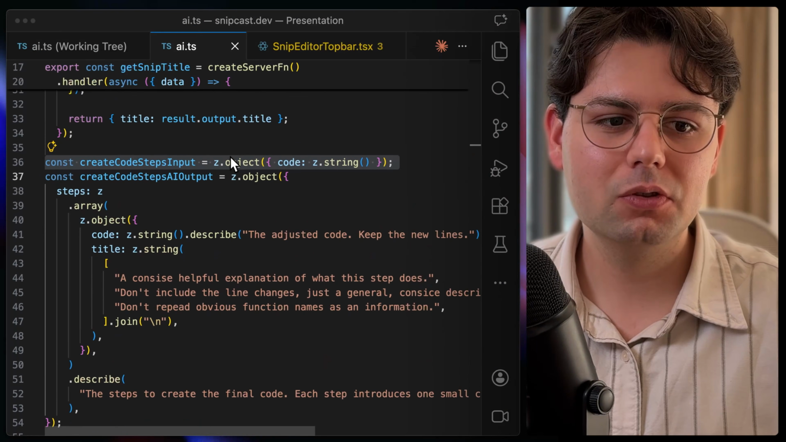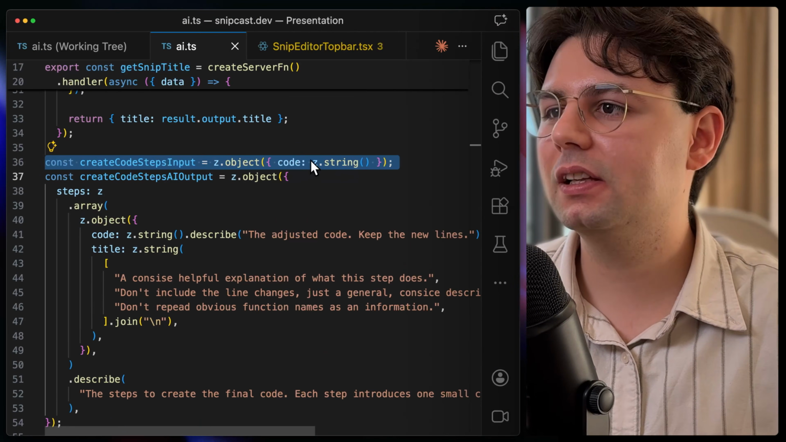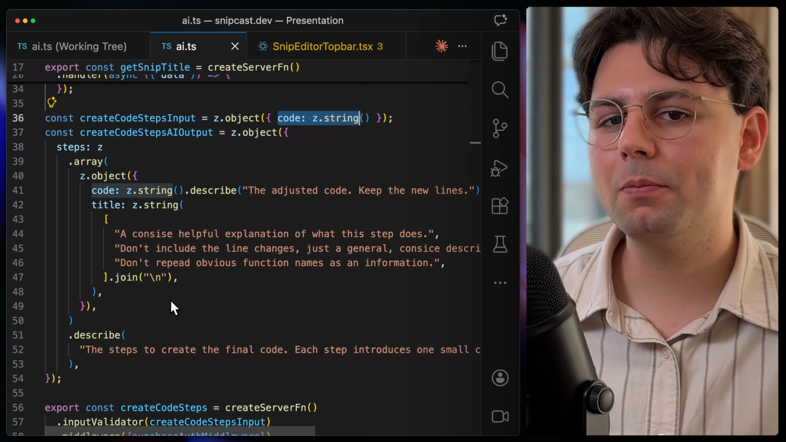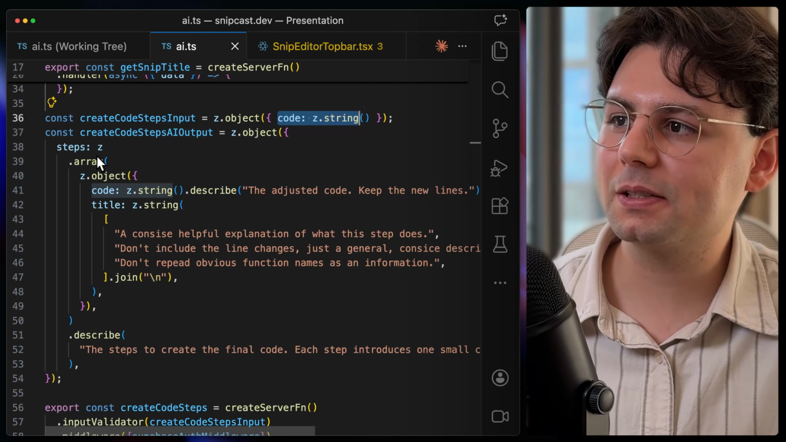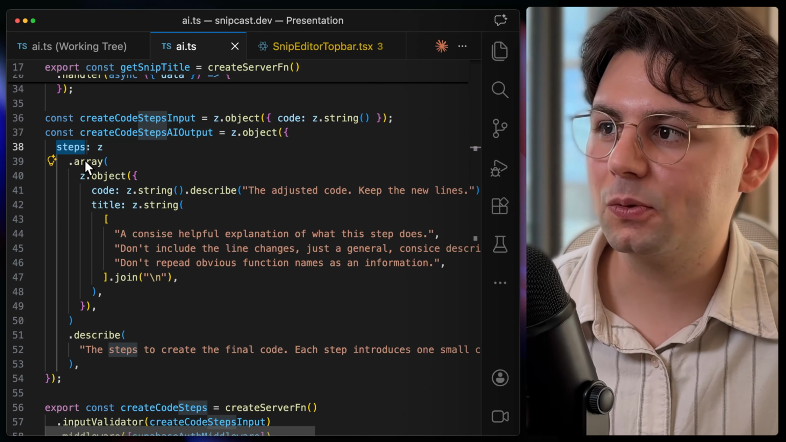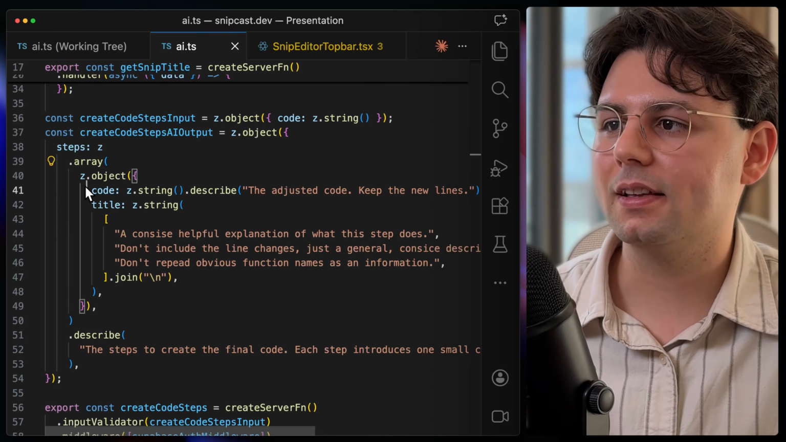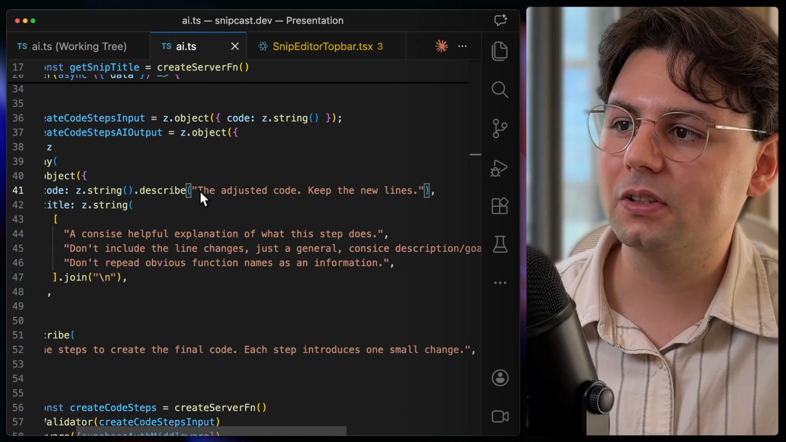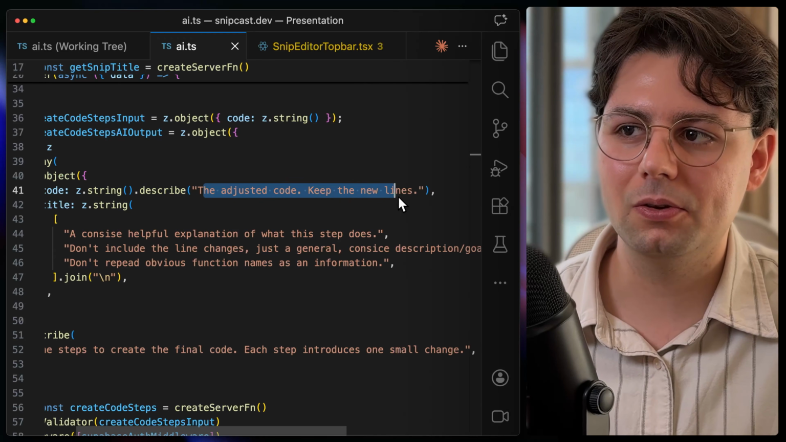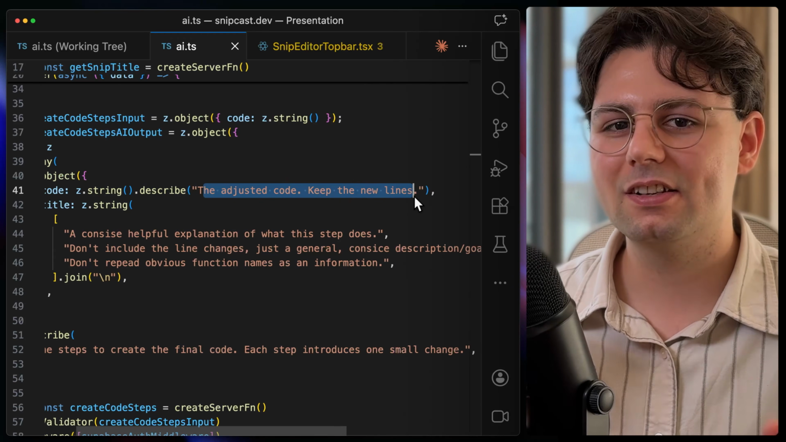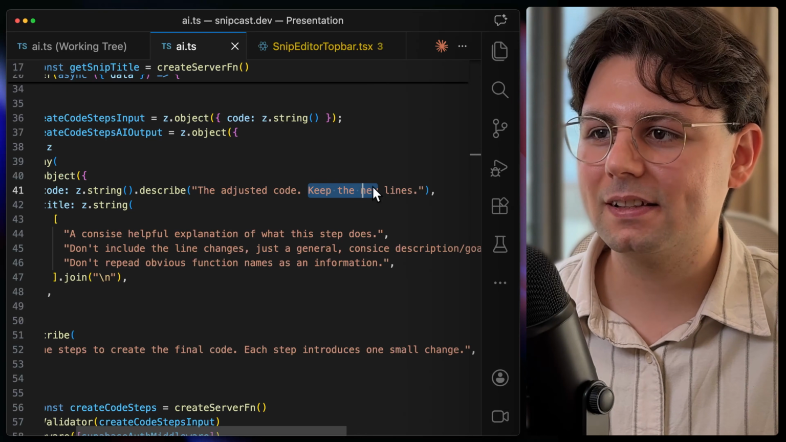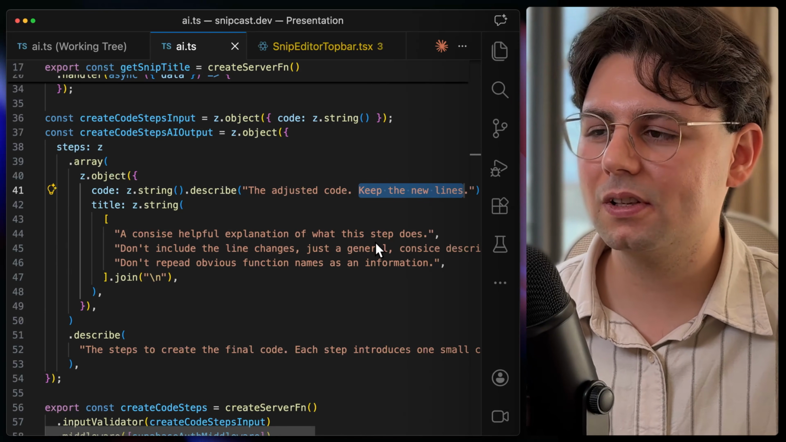So when it comes to the server code, this time in the input, we literally just have one field, which is the code itself, but the output is way more complex. So the output that we're expecting is an object with steps, which is an array, and each step has a code. This is a string with a description: the adjusted code, keep the new lines. This was important because it was just outputting everything in one line without the new lines, and this small sentence here just fixed that problem. So it's a lot of trial and error.